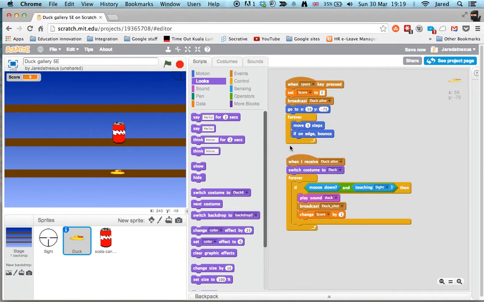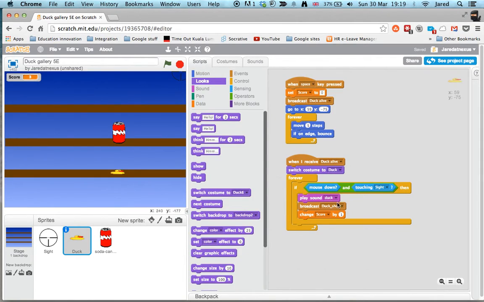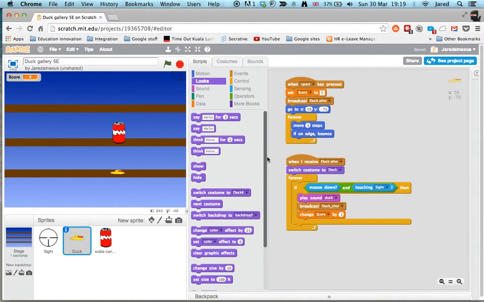Okay, so what we need is some costumes for our duck, and I've got 6. You can do 7 or 8. 5 or 6 is a fine number though. Go back to scripts and we need a broadcast duck shot or whatever you want to call it, and that's the end of this lesson to teach you how to do some different costumes for your duck, and the next section will show you how to make the script that makes the duck animate.